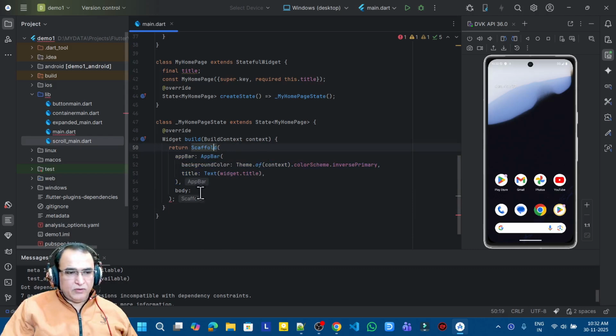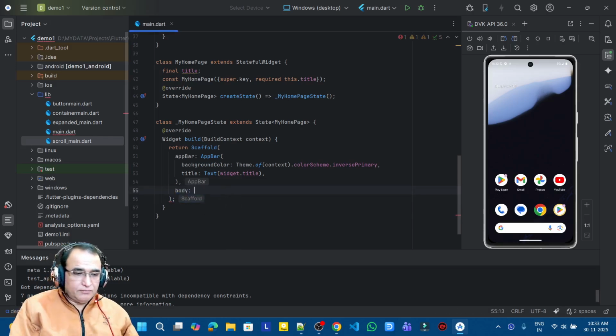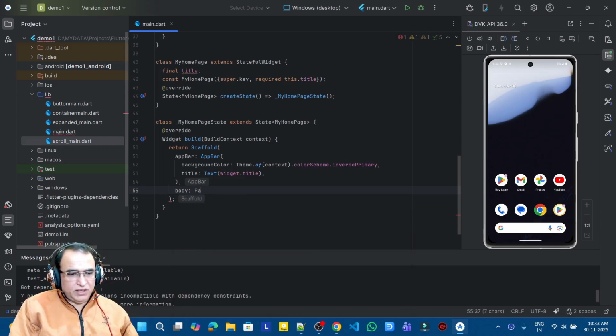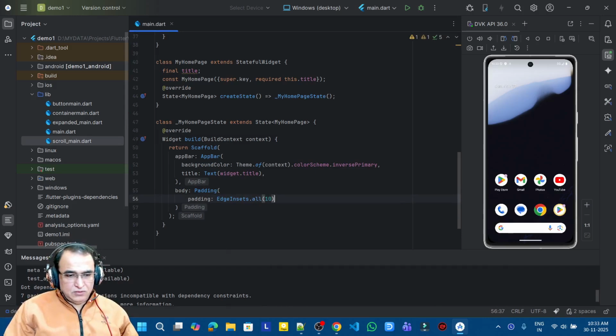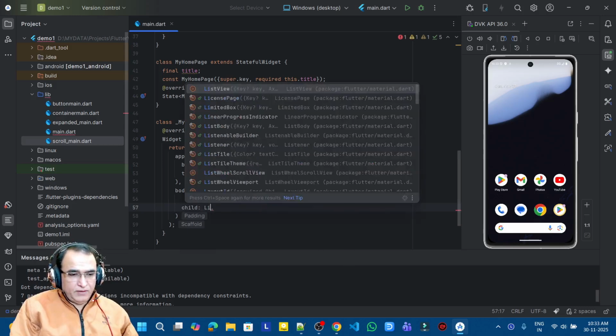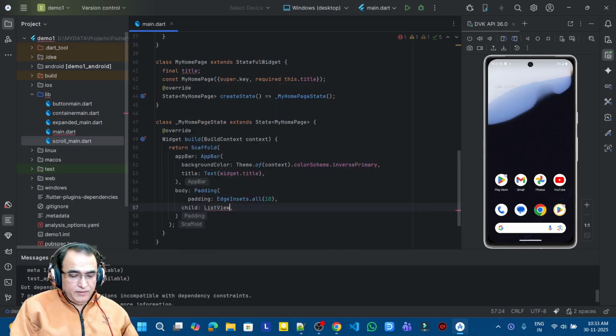So under the scaffold we have a body property. Under this body property we have to pass our widgets. So here I am going to explain how you can display information in a listing. You can also pass ListView directly here, but it is better to use padding. So I'm using padding here, and under the padding I say EdgeInsets.all, and we are setting 10 for it, and we are creating a child for this padding. So once again I put a comma here and I say the child of this is ListView. So ListView I'm taking here, remember that.